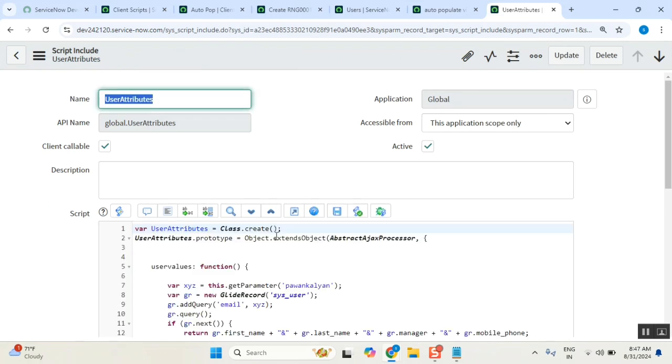Now, a script include is a server-side script that we normally use for reusable purposes. A script include will not be created for any application scope or table scope. It will be global scope, which means anyone can use it.